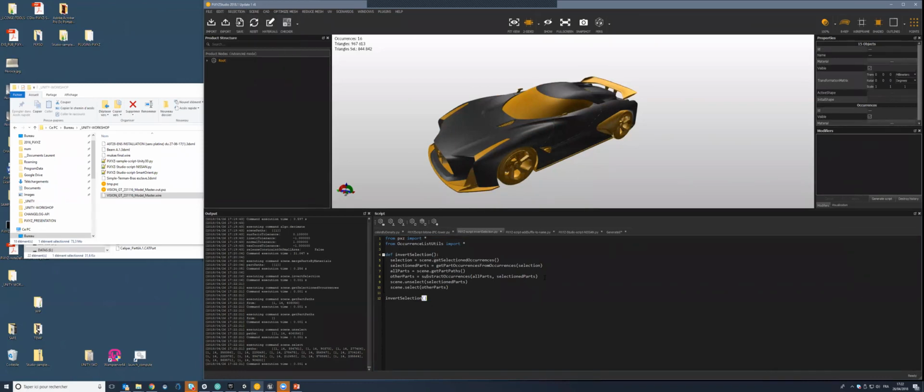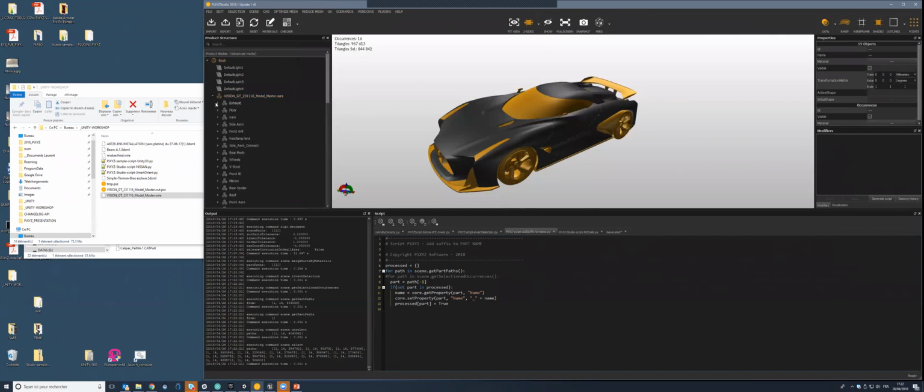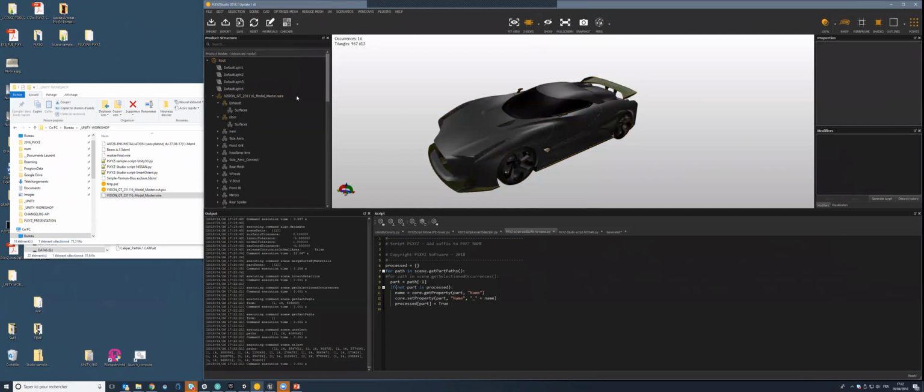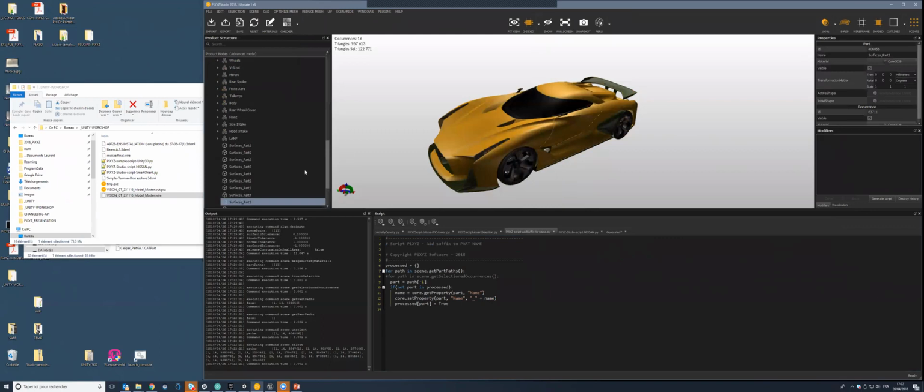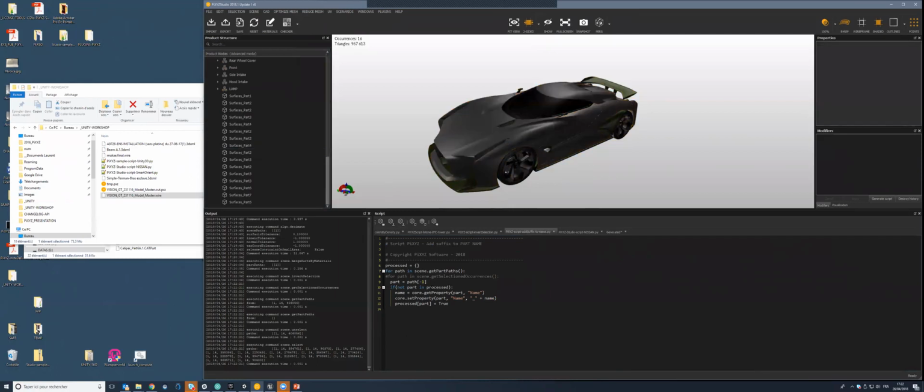and stuff like that. Another one here, this one is capable of parsing, so going through the entire hierarchy and applying some modifications on the parts. So I'm going to use, for example, this one. Here I have a part. The name is surfaces part 2. And what you can do with this script is adding a suffix to this part name.